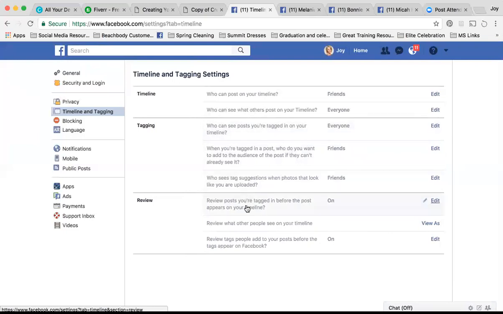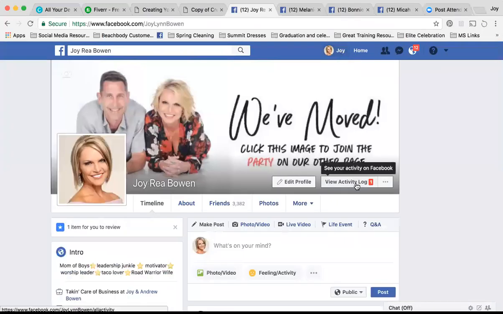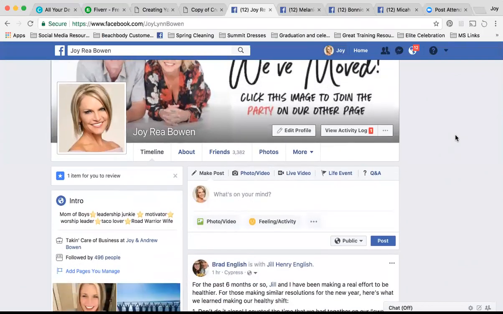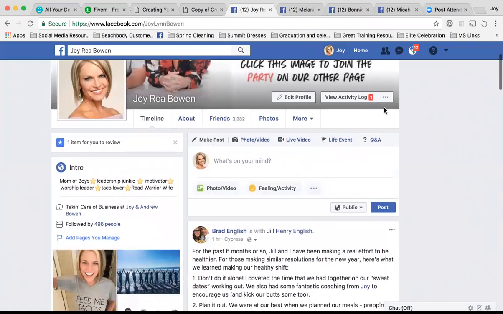I want you to come to the timeline and tagging section, and I want to make sure that this is set to on, so that you are able to review posts you're tagged in before they appear on your timeline. And then this one needs to be on too: review tags people add to your posts before the tags appear on Facebook. So make sure that you edit these settings so that they are on, because what will happen is, see right here, I have this view activity log. When I click that, I will be able to review a post. Basically, that's telling me, hey, someone tagged you in a post, and you can either approve or hide it from your timeline. You'll still stay tagged, but do you want this published on your timeline? So that's super, super helpful.